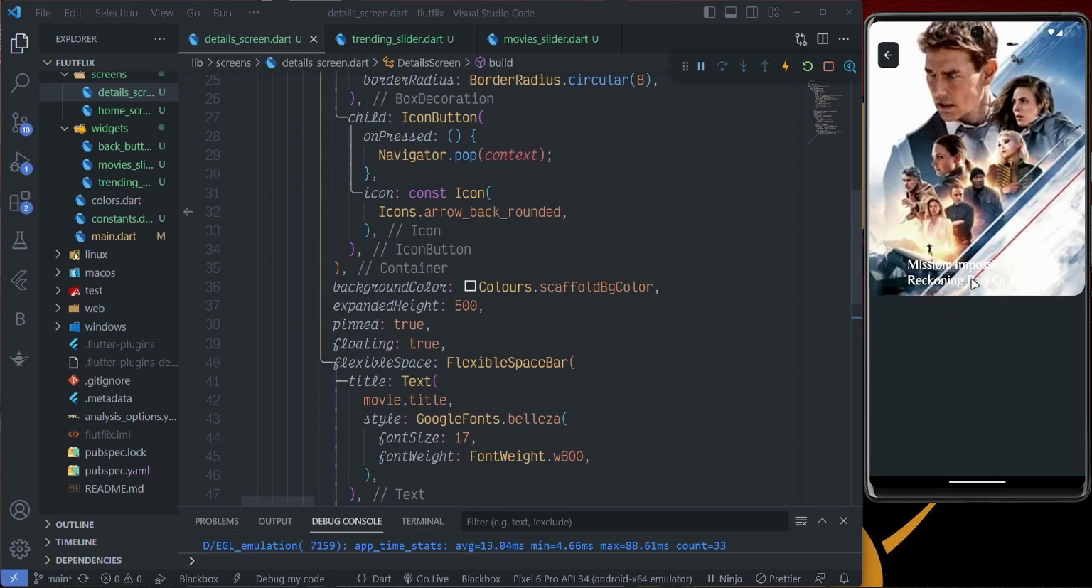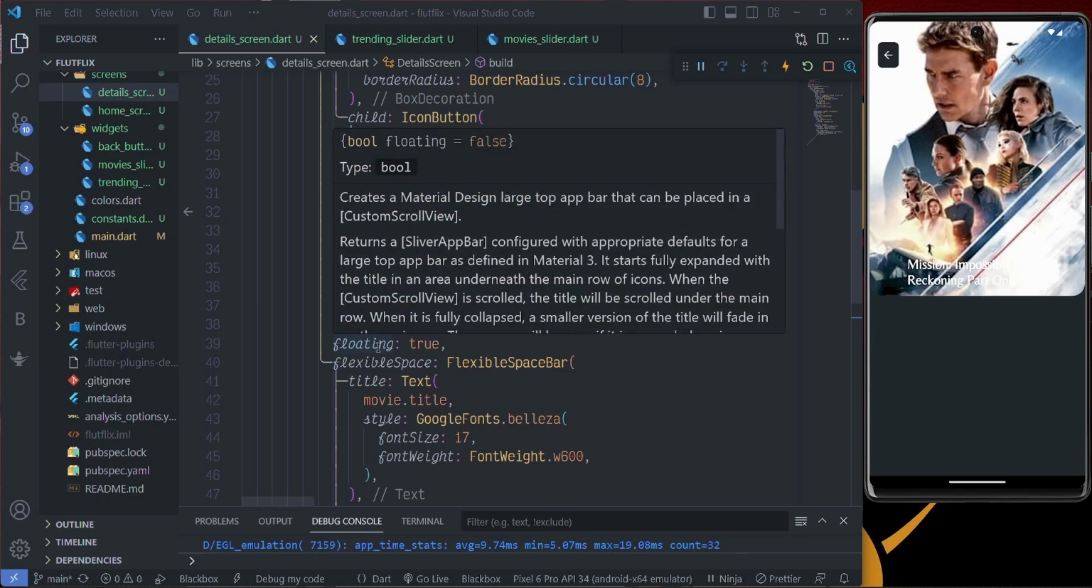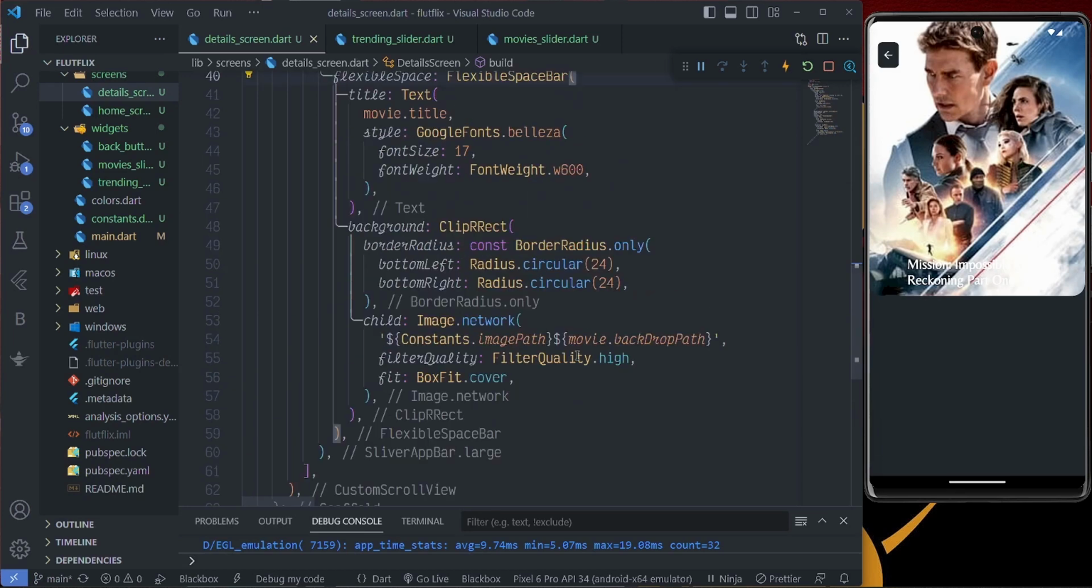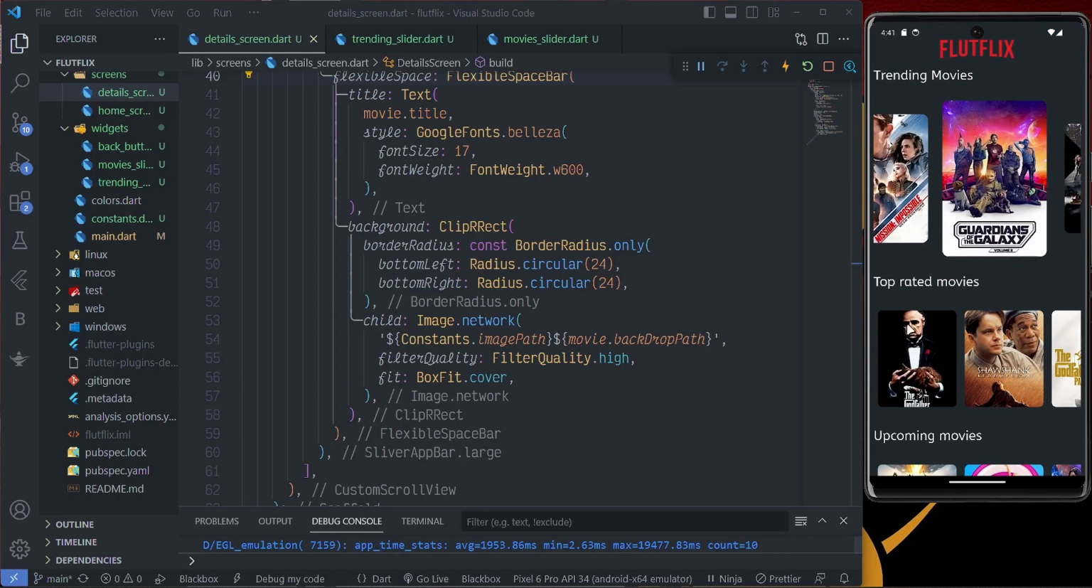Now pin simply means when we scroll this to a point, the title is going to get pinned as an app bar right here, and then the image will also disappear. Okay, that's literally just what it means. So we are almost done with that. So we can test this. So if I go back, that works.